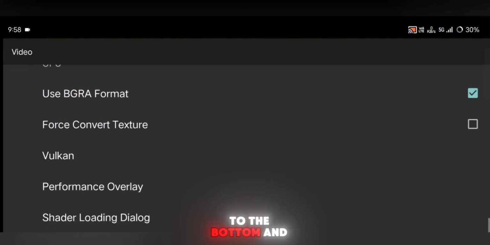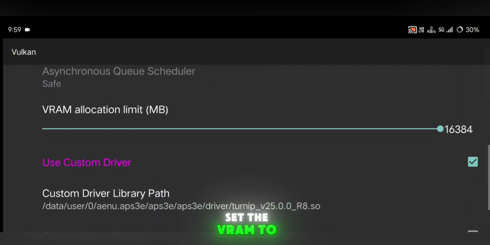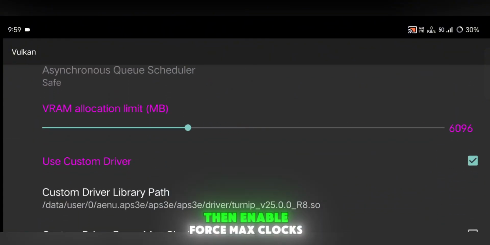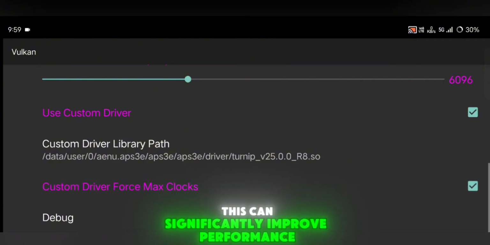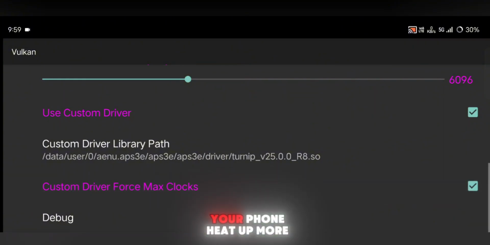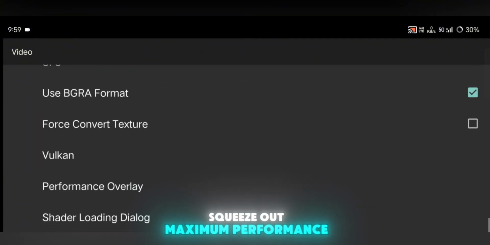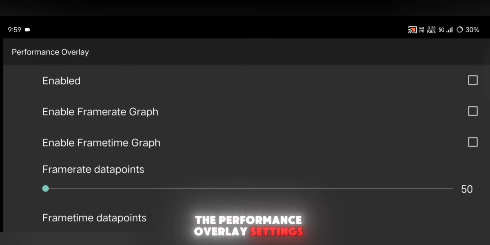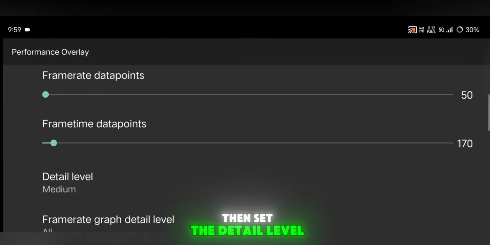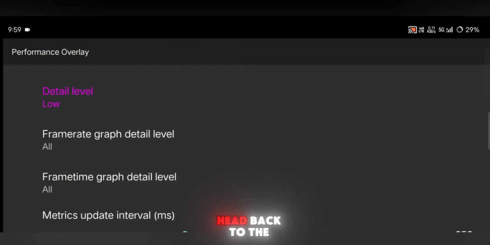Scroll all the way to the bottom and go into Vulkan settings. Set the VRAM to around 6 GB, then enable Force Max clocks. This can significantly improve performance, though it will make your phone heat up more. Only use this if you really want to squeeze out maximum performance. Now let's go into the performance overlay settings. First, enable the overlay, then set the detail level to low. That's it for settings. Head back to the home screen.